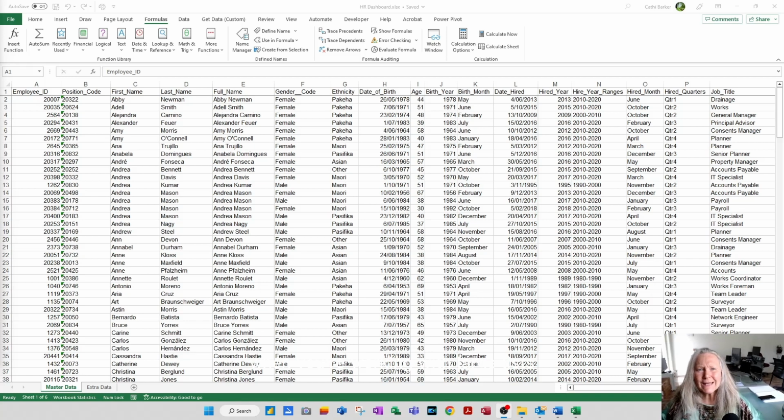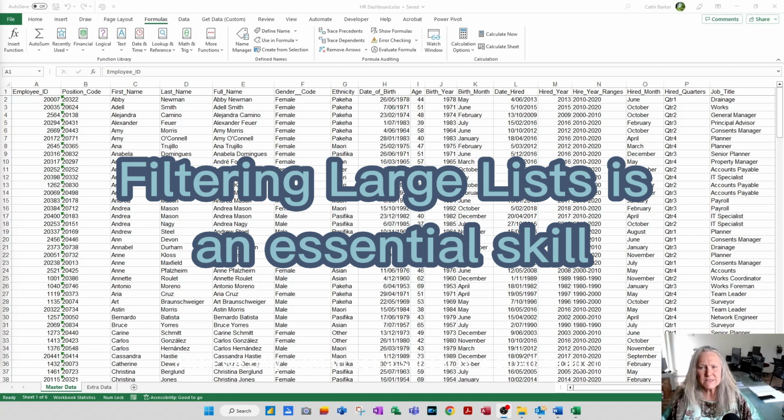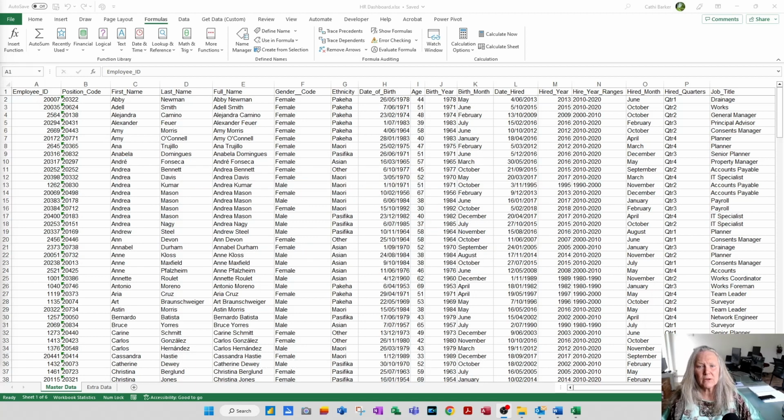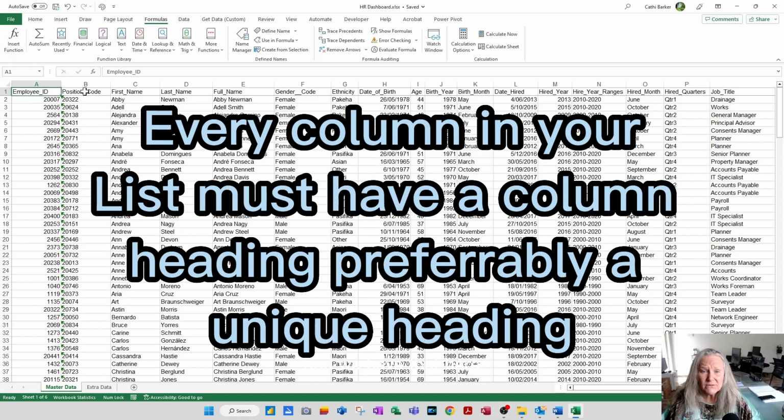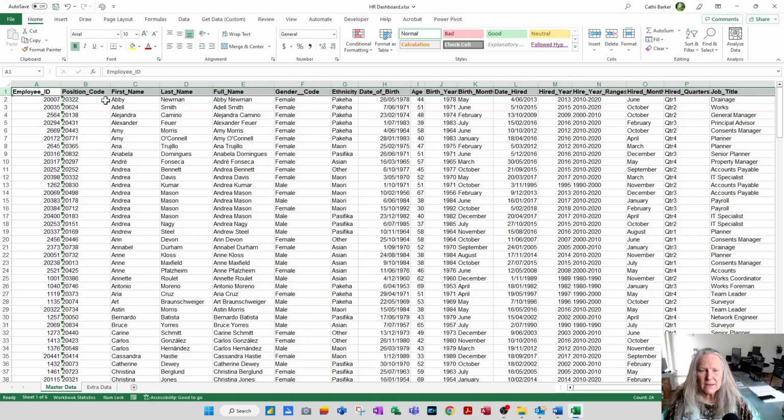When you're working with large lists, it's really important to know how to filter that list. Often we only want to see a subset or a small group of the larger list, and that's where filtering comes into play. Now, in order to do filtering, you need to have a list where every column has a column heading, and we have that here. I can even make them bold so we can see them more clearly. But we have got every column with a column heading.